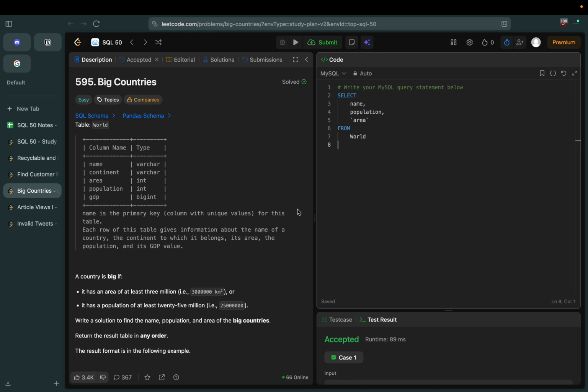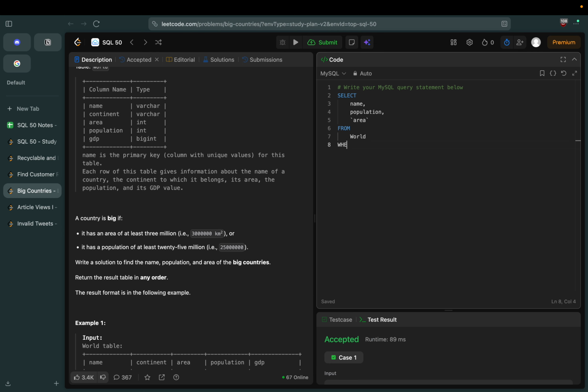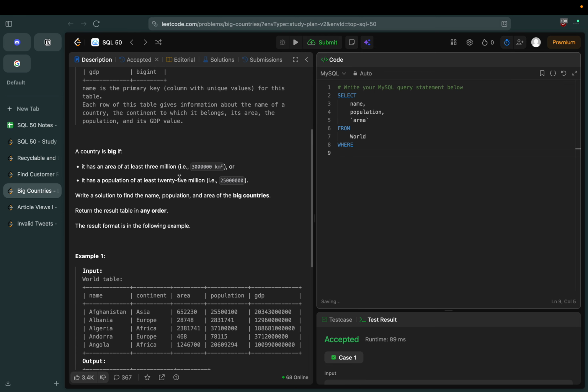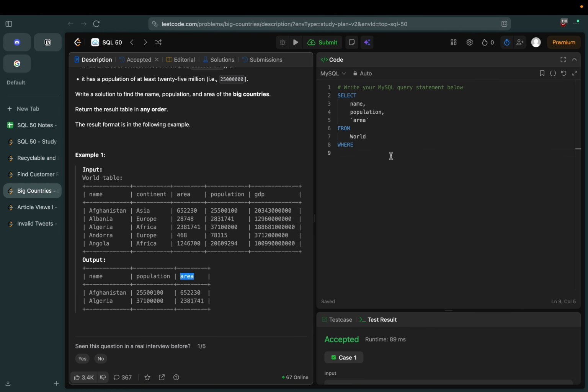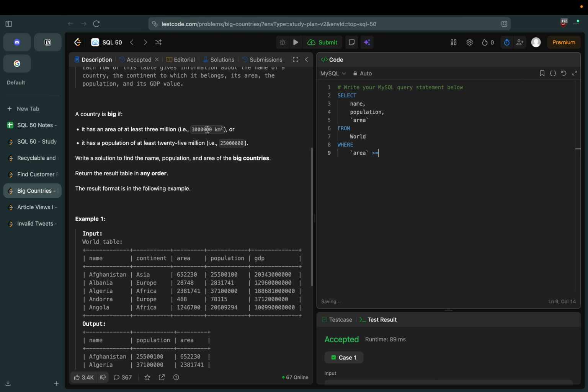Now let's put our filtering conditions, where the first condition is on area only. So again, I'll write area and put it inside backticks. Area is greater than or equal to 3 million.